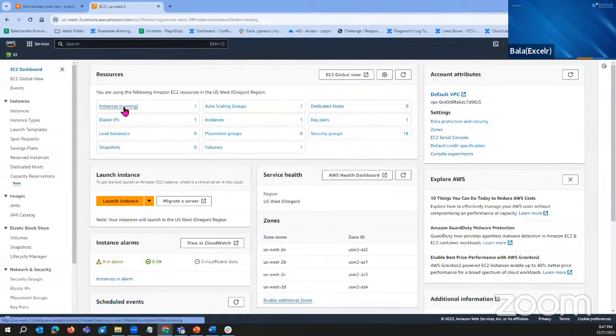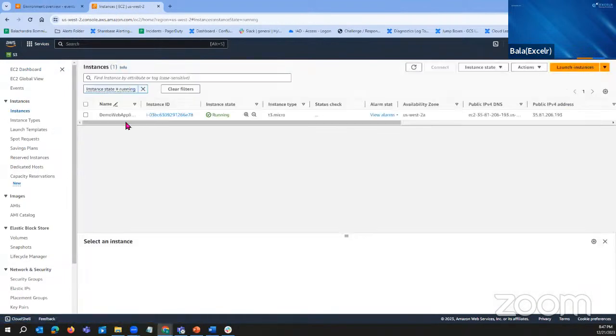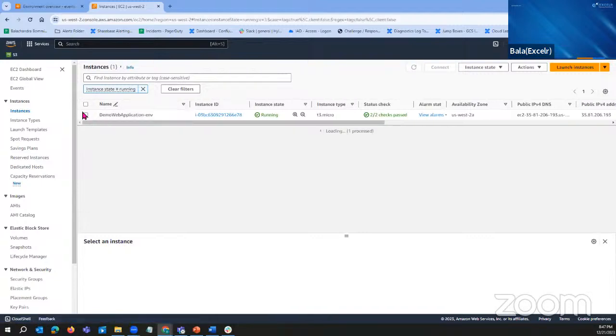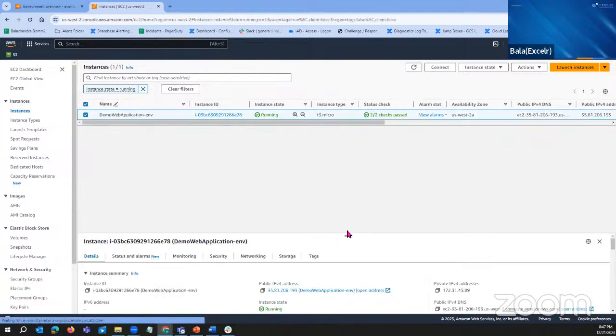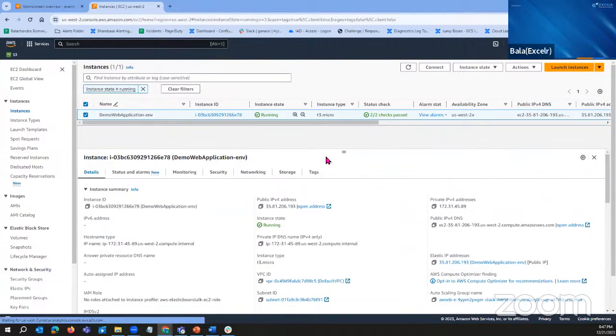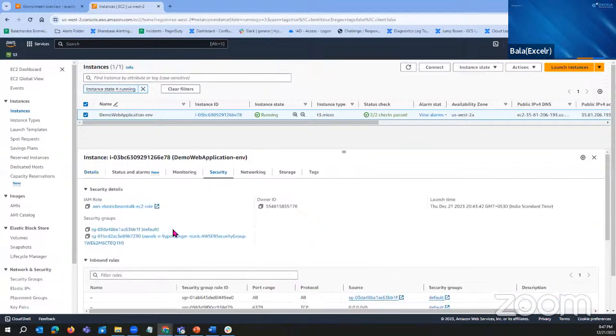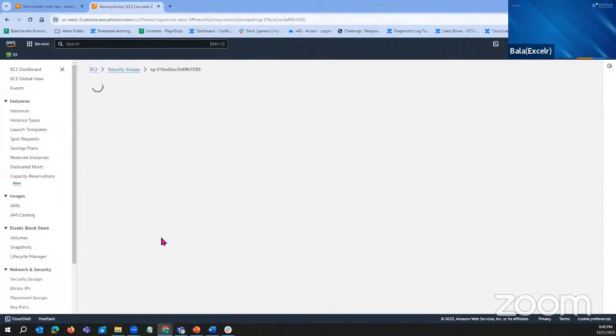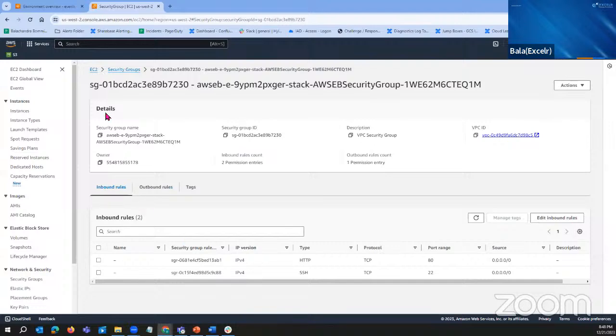Let's see. See, there is an instance which is created. What instance created? Demo application environment. What kind of machine is it? It's a Linux server which has been deployed. It has been deployed under a security group. What kind of security group? You can see this AWS Elastic Beanstalk security group. If I open this security group, I did not create it. It has been created automatically by Elastic Beanstalk. What ports are enabled? HTTP and SSH ports are enabled.